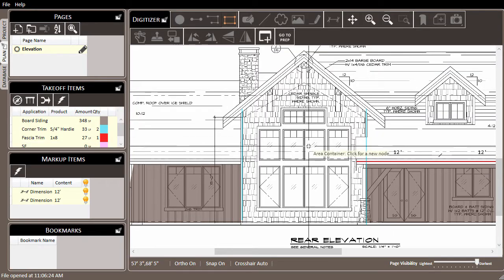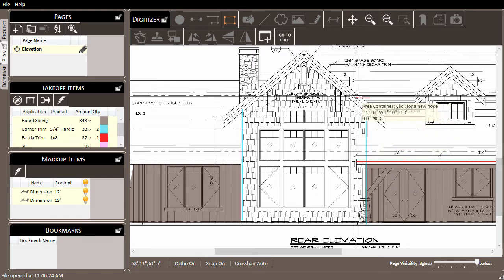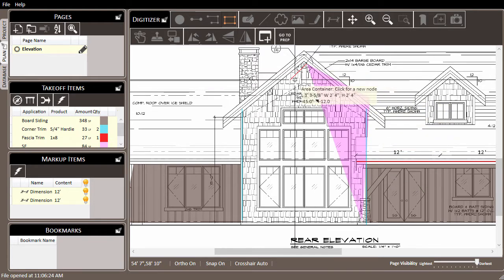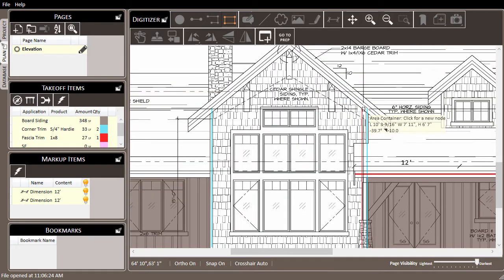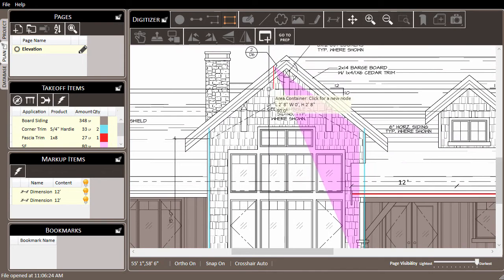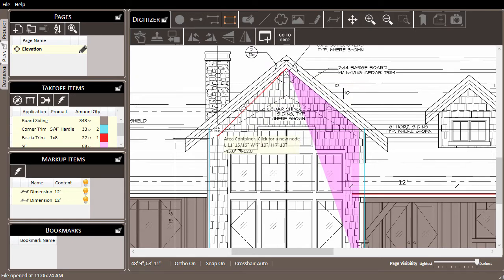Anytime you're drawing an area container, you can undo any of the previously drawn nodes or points of a container by using the backspace key. So if you ever overshoot one of your points or realize that you've drawn over the wrong area, you can press backspace and undo that last point, and then click again at the correct point.